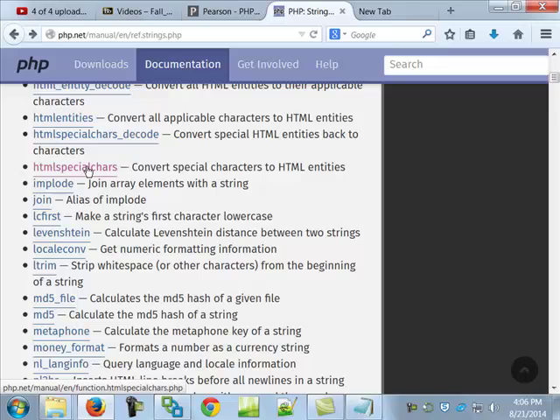Okay. Implode is the opposite of explode. Again, implode takes an array and it makes it into a string. So explode takes a string and turns it into an array.